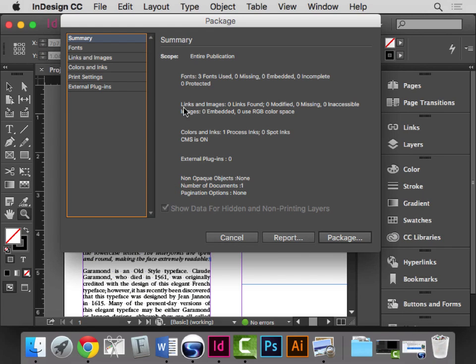If you have any of those problems, read what it says, cancel it, and solve those problems by activating your fonts or linking graphics or whatever is necessary. So I'm going to hit Package.